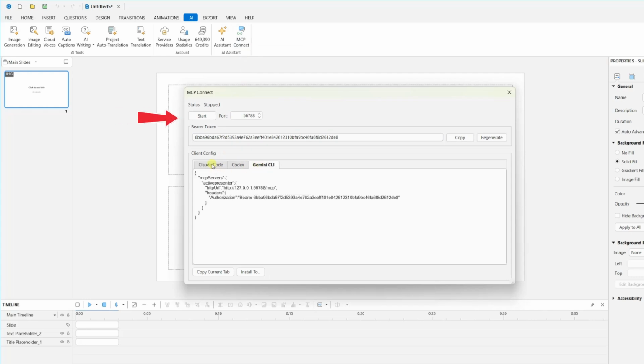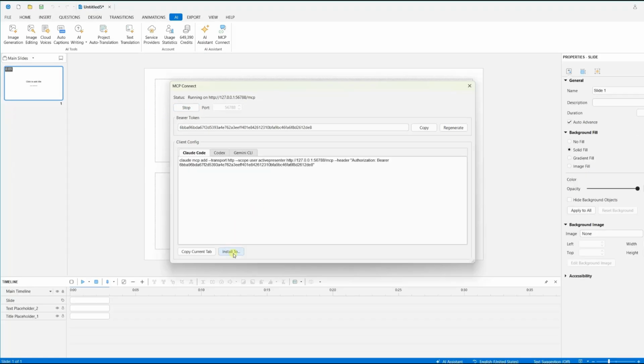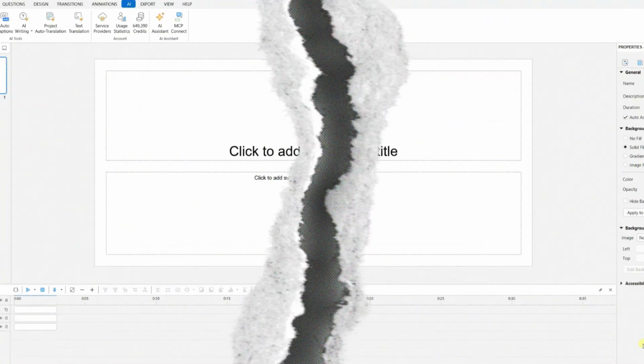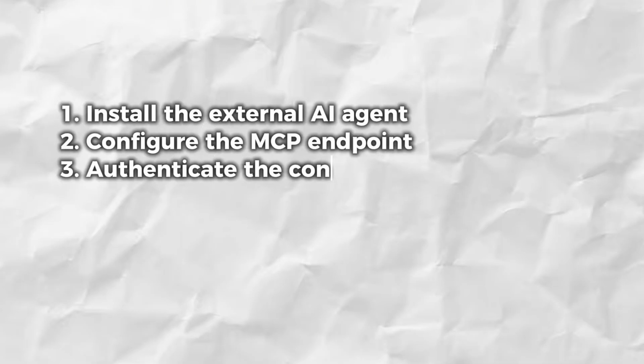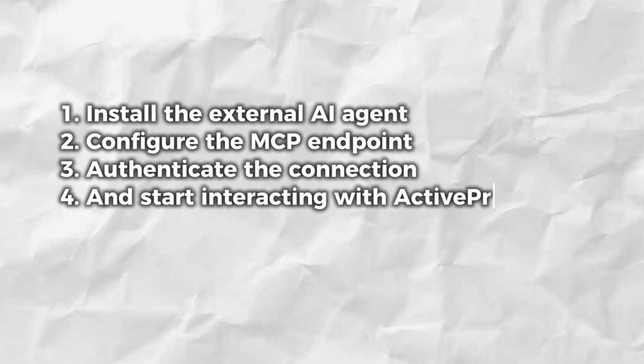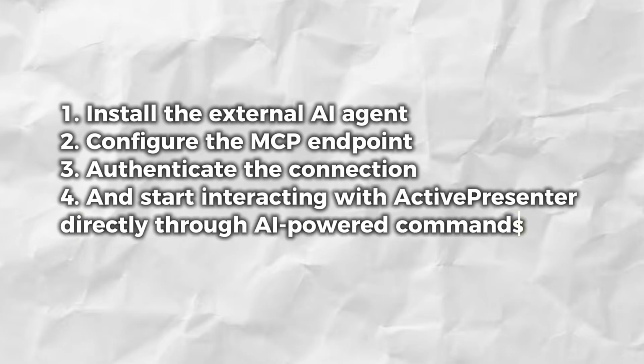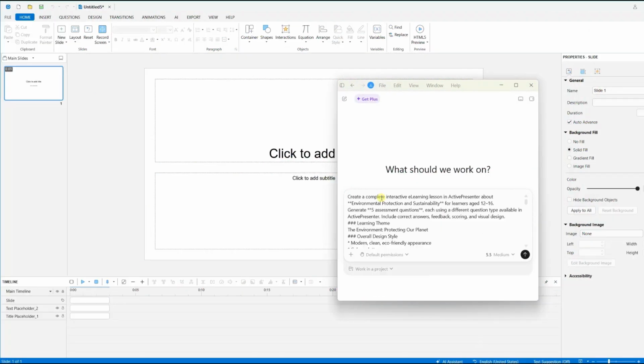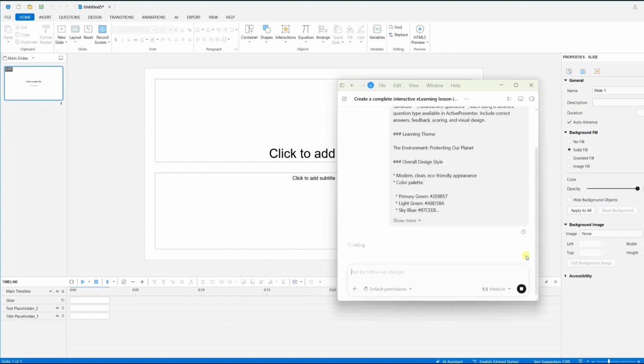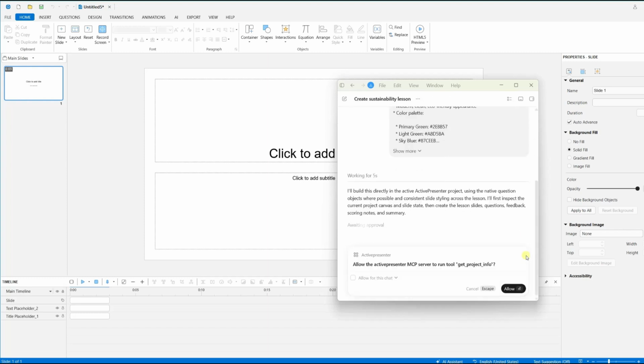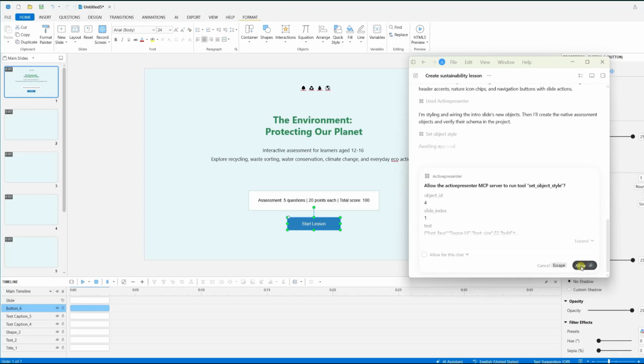Toggle the connection switch to start. Once the MCP server is running, you can connect compatible AI frameworks through your terminal environment. Each framework follows a similar workflow. Install the external AI agent, configure the MCP endpoint, authenticate the connection, and start interacting with ActivePresenter directly through AI-powered commands. This setup enables advanced automation workflows that would normally require extensive manual scripting.